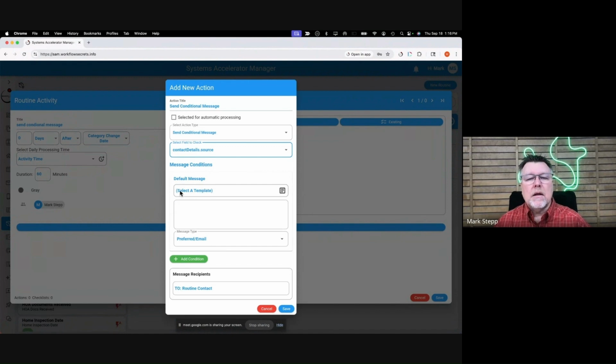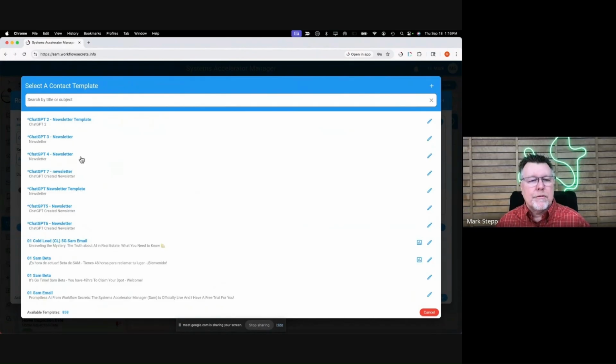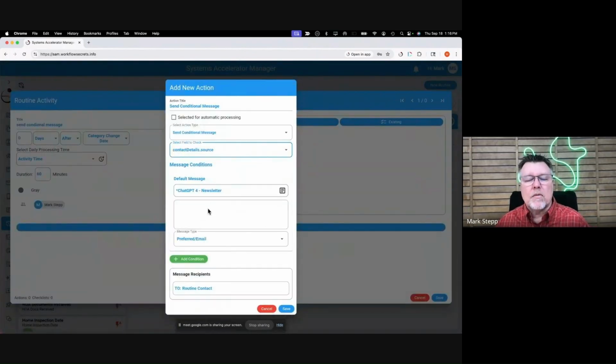And then the first thing is we want to make sure there is a default message. If it's neither realtor.com nor Zillow.com, what would you want to send? And you can pick that template, and let's just grab one. It doesn't really matter which one it is, but you can choose a template. You could choose a different type of message of some sort.